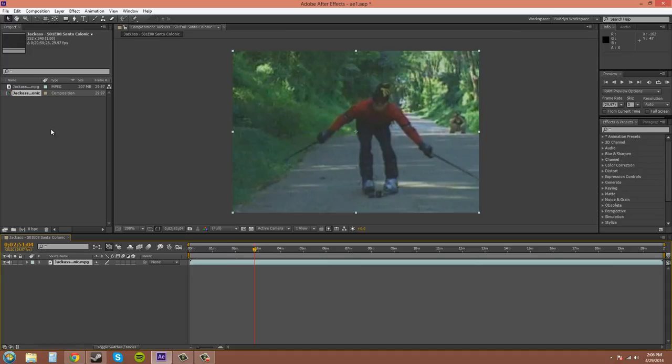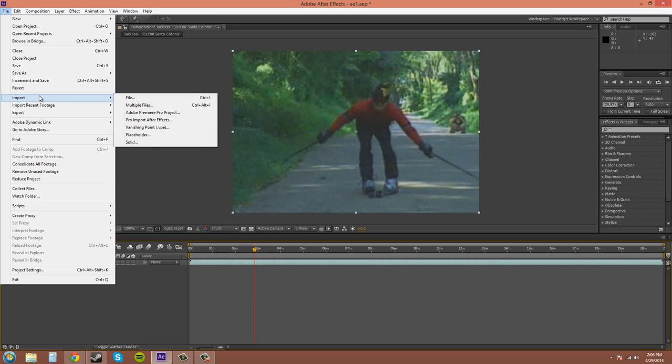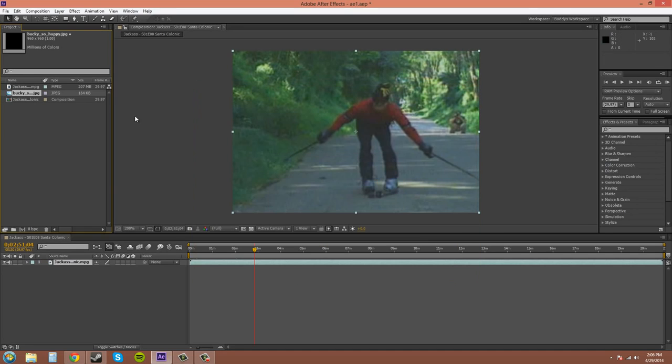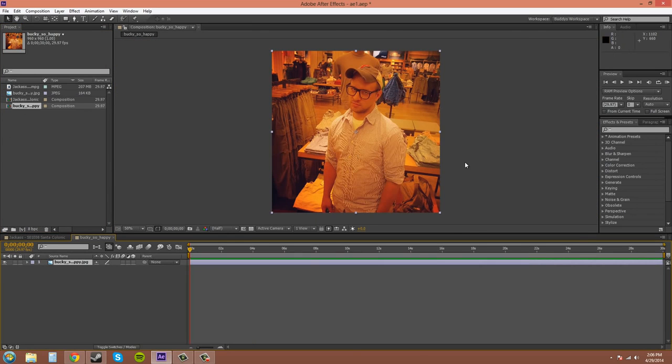And then another way to import is file import. So click on file up there, go to import, file. Let's go to my images folder. Oh, this looks like a great one. Man, he looks happy. Nice. Very studly looking. Alright, now another way is the hotkey.